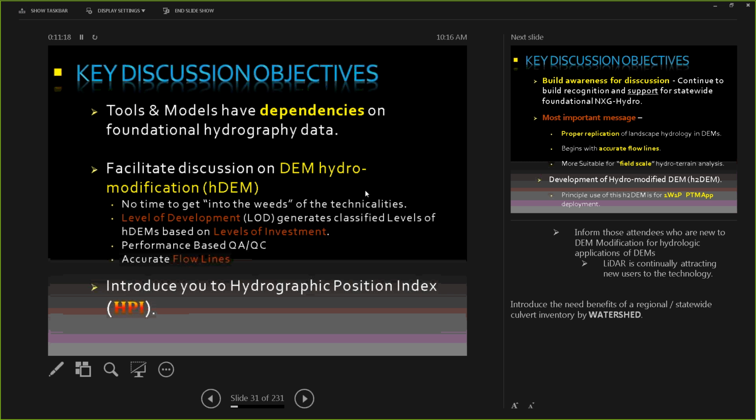So the objectives are really to remind us that these tools have dependency on foundational data, and to facilitate discussions. Really, this is not what this is all about today. We're not going to solve all the answers today. This is going to introduce people to concepts, and then also get us into topics that help facilitate what we want to talk about more.